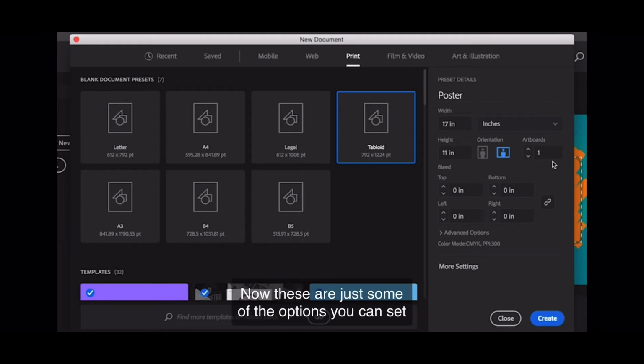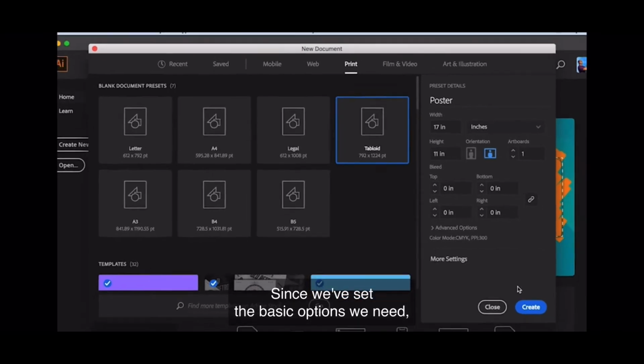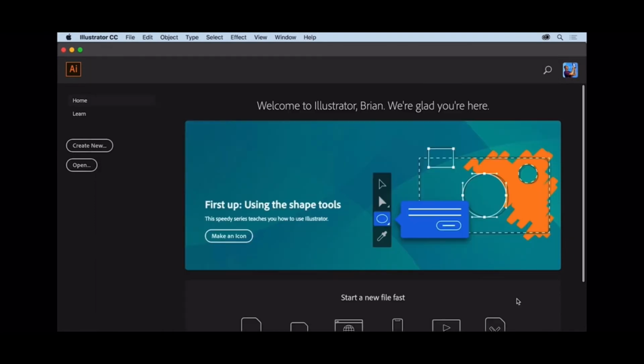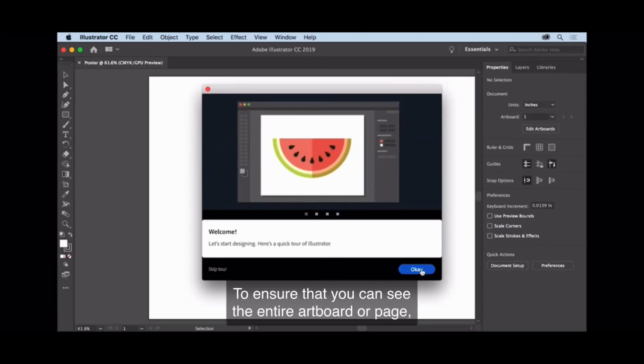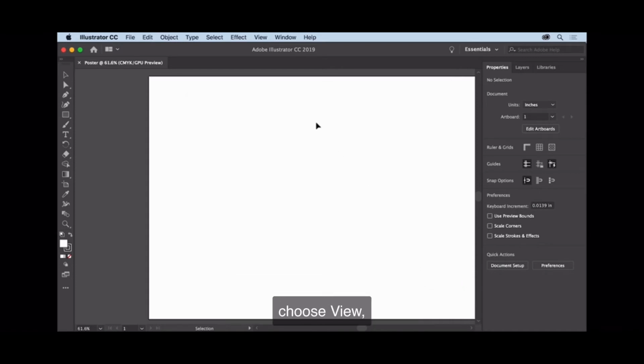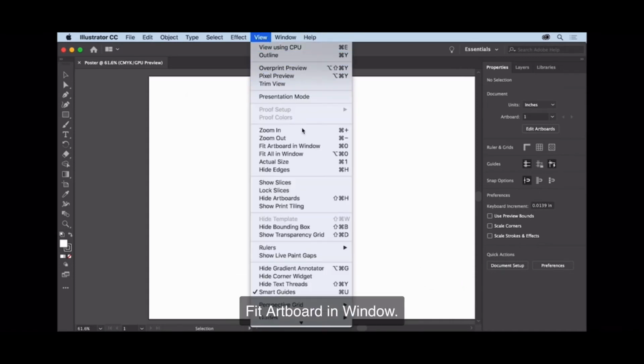Now, these are just some of the options you can set to set up the document before you get started. You'll become more familiar with the different options the more you work in Illustrator. Since we've set the basic options we need, click Create to create the document. The new document opens in Illustrator. To ensure that you can see the entire artboard or page, choose View, Fit Artboard in Window.